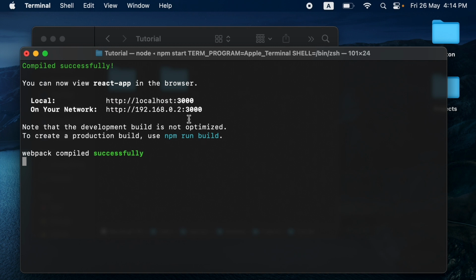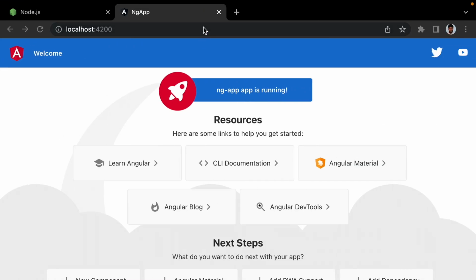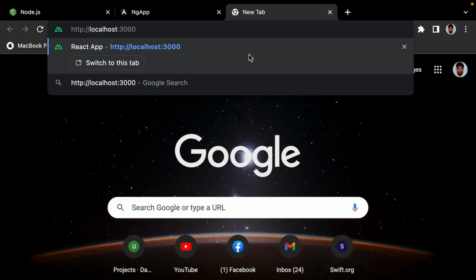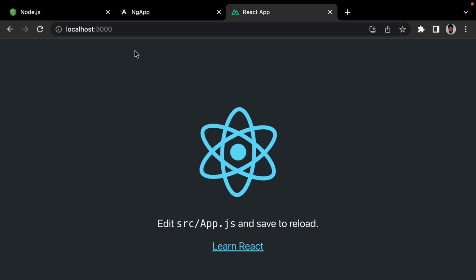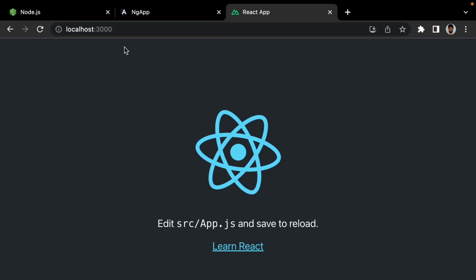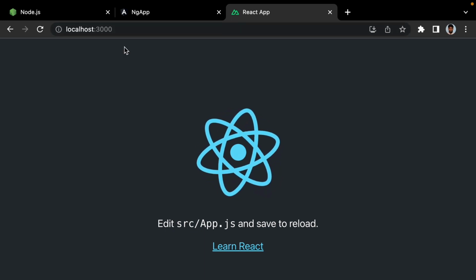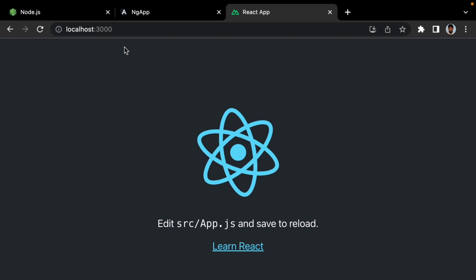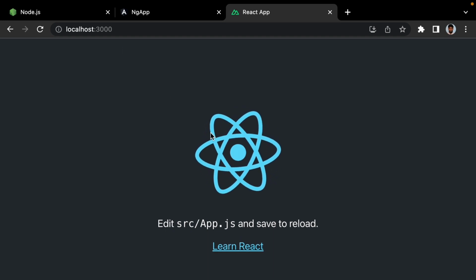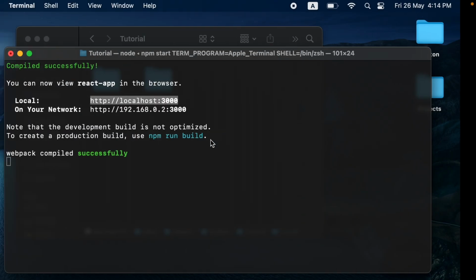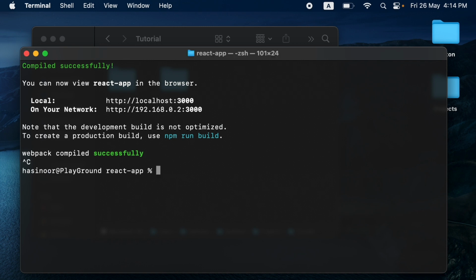Now our application server is running. We can access our application server. Our application is running on port 3000, and you can see our initial React application page. Well, now we can create our first Svelte application.